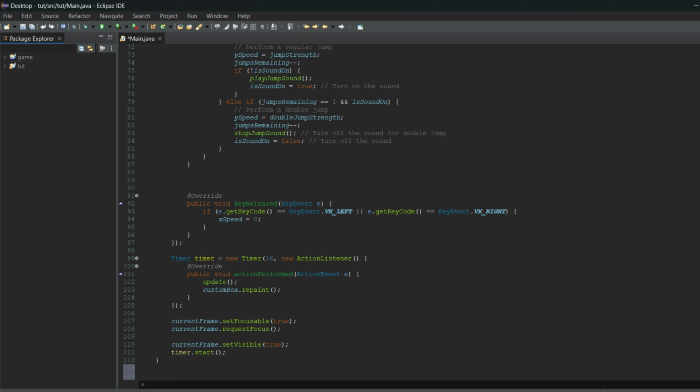Unleashes the magic of interactivity by registering a key listener to capture every keystroke, transforming player commands into dynamic in-game actions. Responds adeptly to arrow key presses, manipulating the box's horizontal speed and orchestrating sound effects to accompany the fluid movements. Showcases an artful dance with the spacebar, interpreting its presses to initiate both regular and double jumps, each accompanied by a symphony of sound effects.